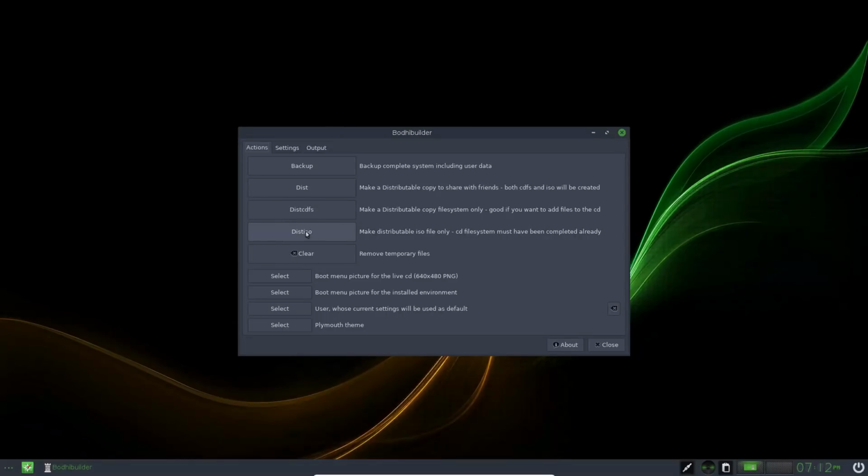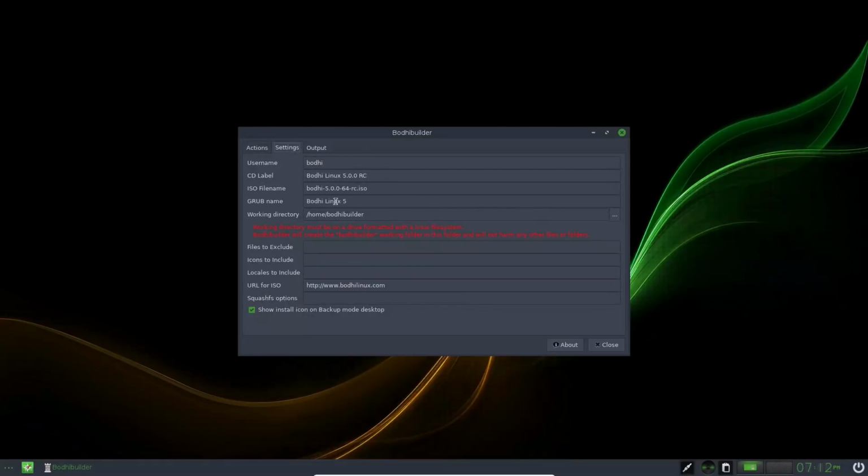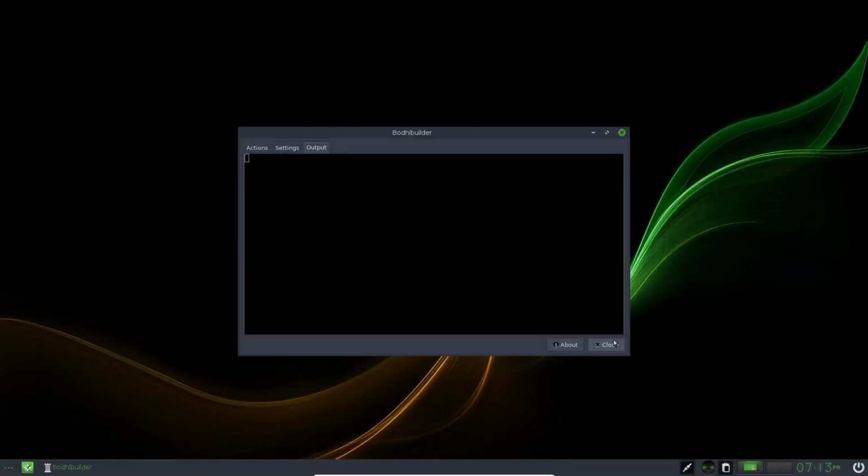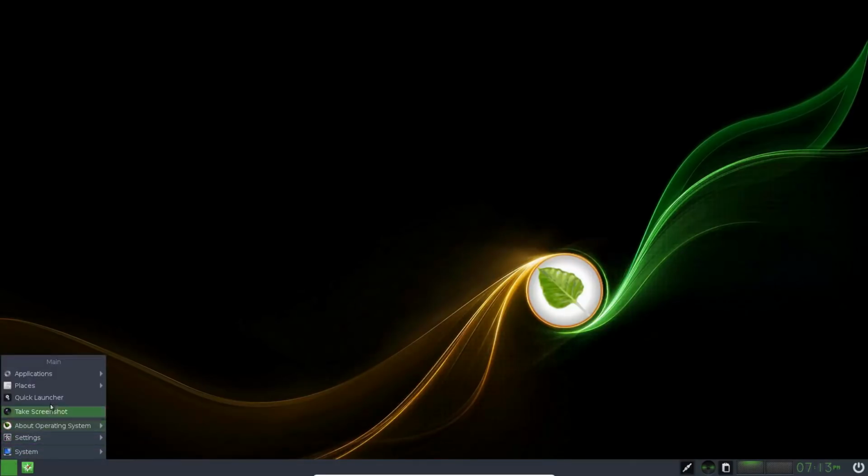Distributable ISO only. Ooh. So this is actually remove temporary files. So this is pretty cool. Select boot menu picture. Okay. So it looks like kind of a distro builder. So that's actually a pretty cool thing. So here's your username, grub name, and there's your output. So that's actually pretty cool. That's a neat option.